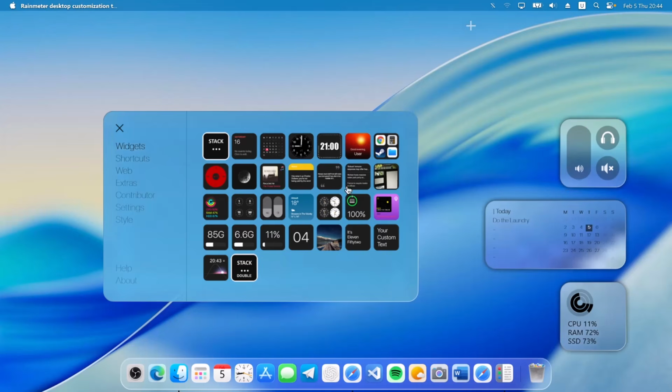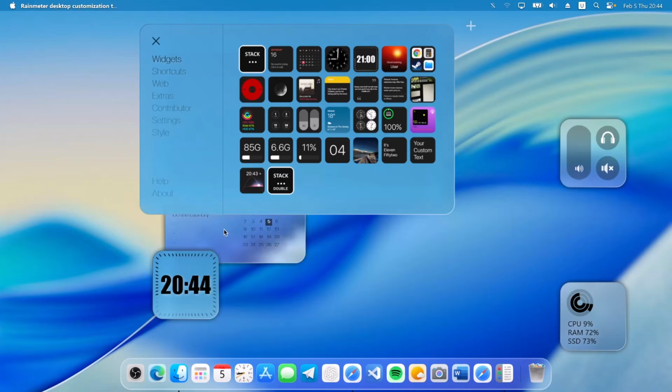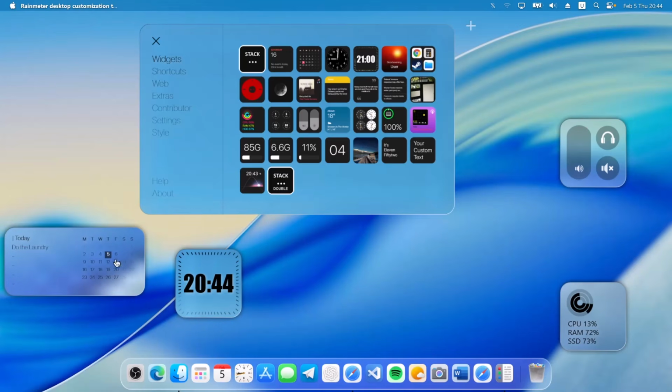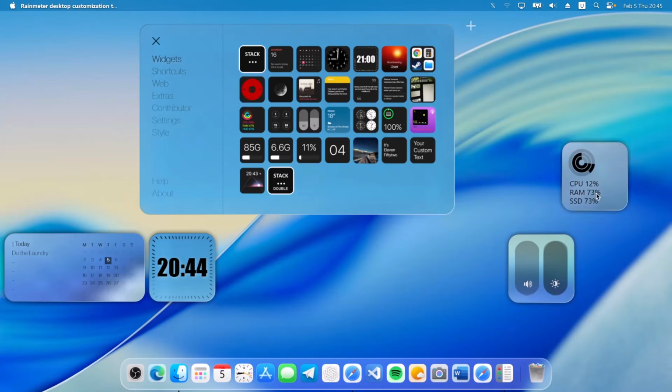Now I'm going to choose some widgets from here. I'm going to pick this one, click on it, bring it down here, and I'm going to drag this one to the left like so. Go right here, right click on it, select alternative, drag it down here.